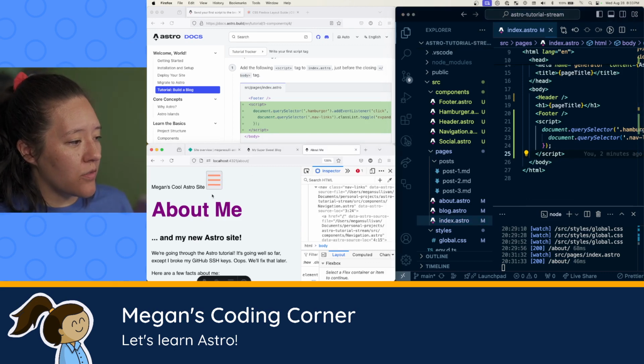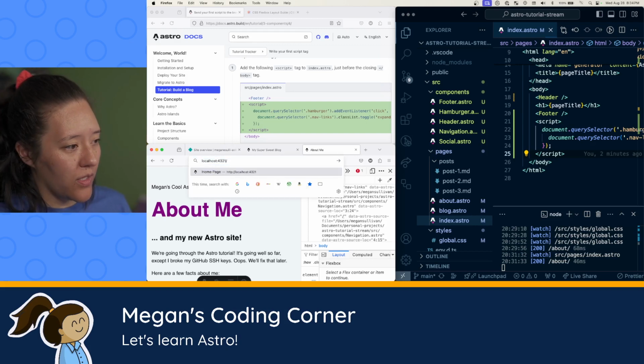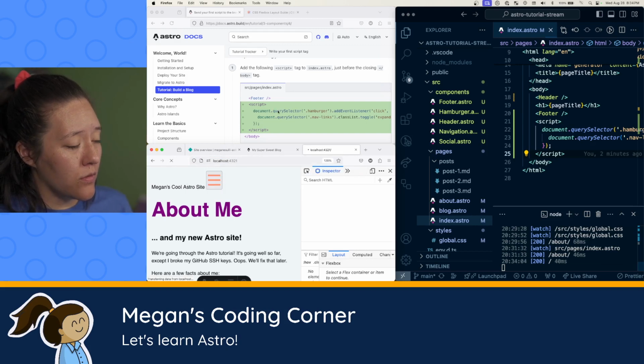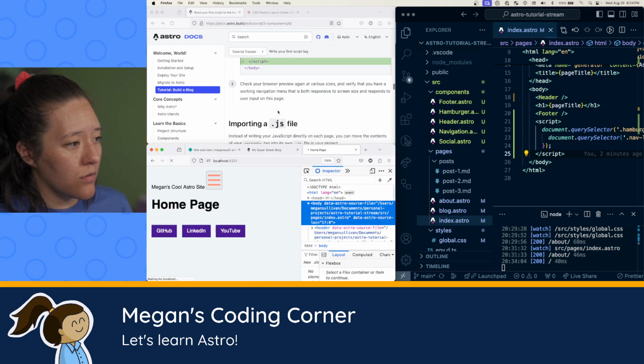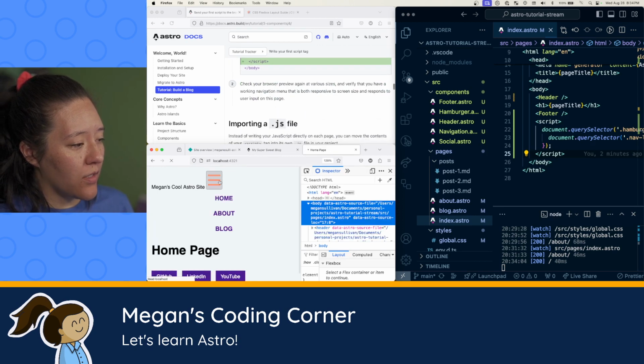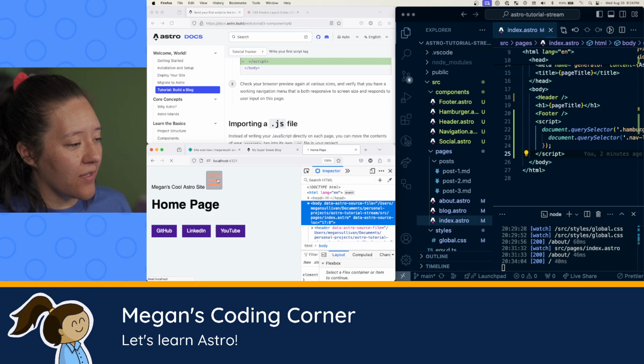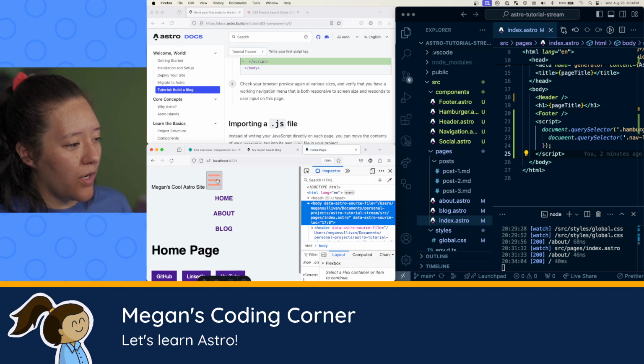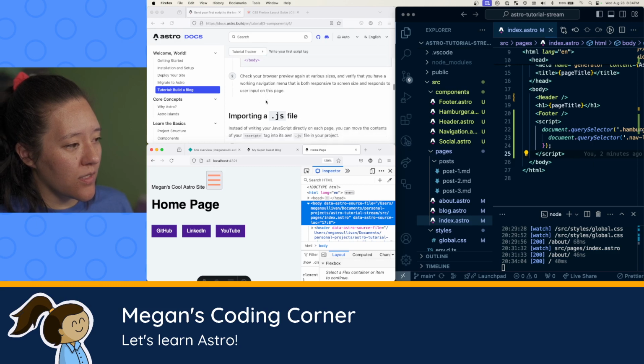So let's go to, well, we have to go to the index page because that's the only one that has the script. Okay, and then if I click this, yay! All right, she's not cute, but she works. That's exciting.